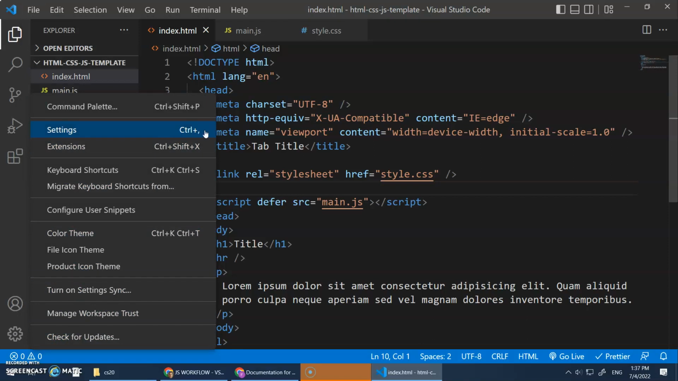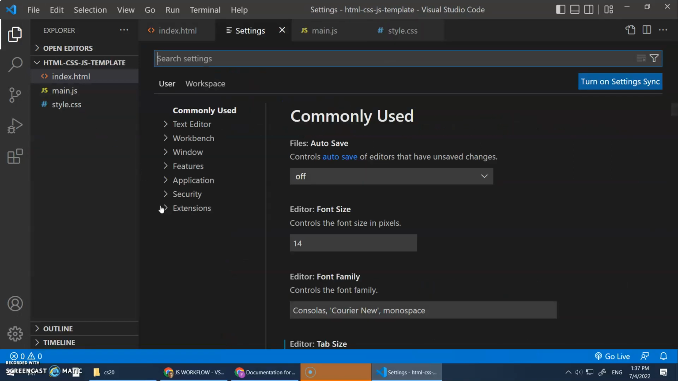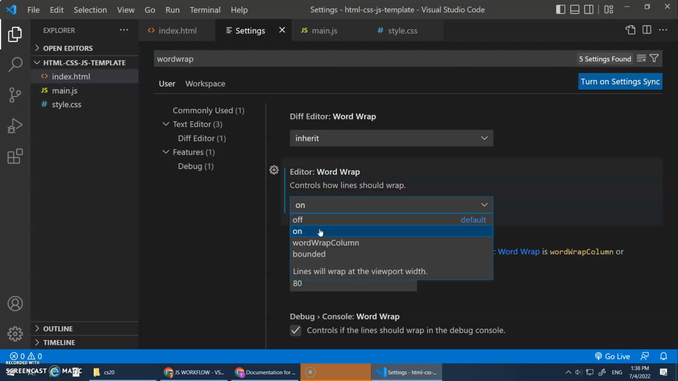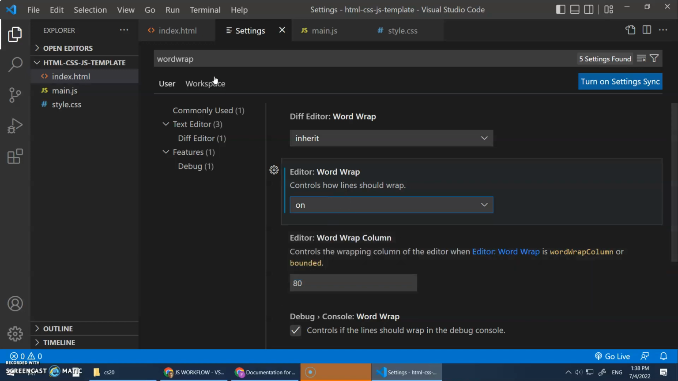Here we go, settings, Control comma. And in the settings here, word wrap is one thing that I want to do. Editor word wrap right here. Oh, it's on. Okay, I wonder if it saved some of my default settings even though I uninstalled. Probably did. Okay, anyway, word wrap is on.